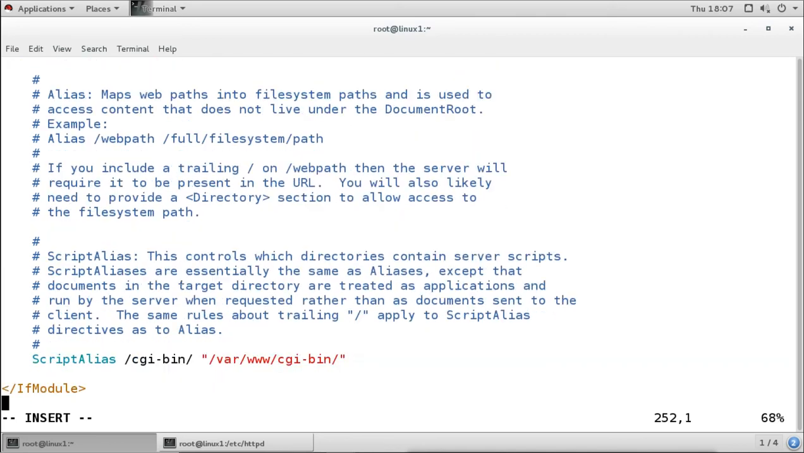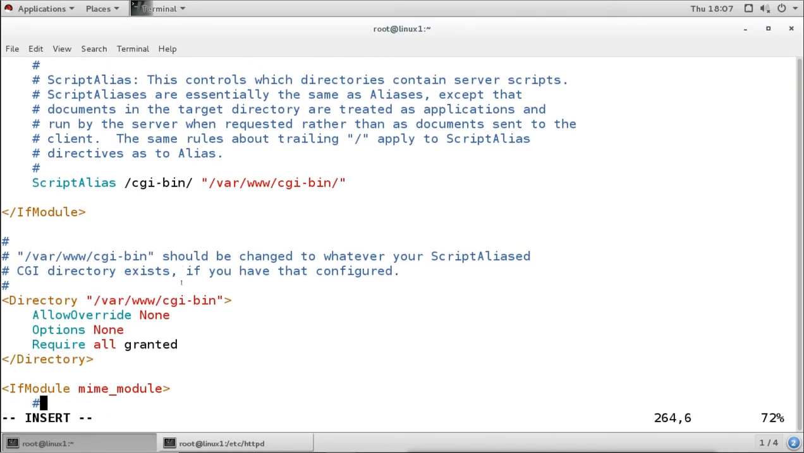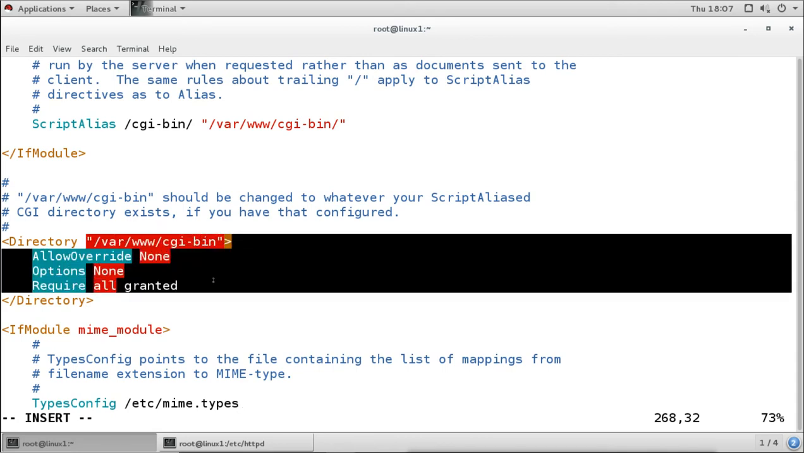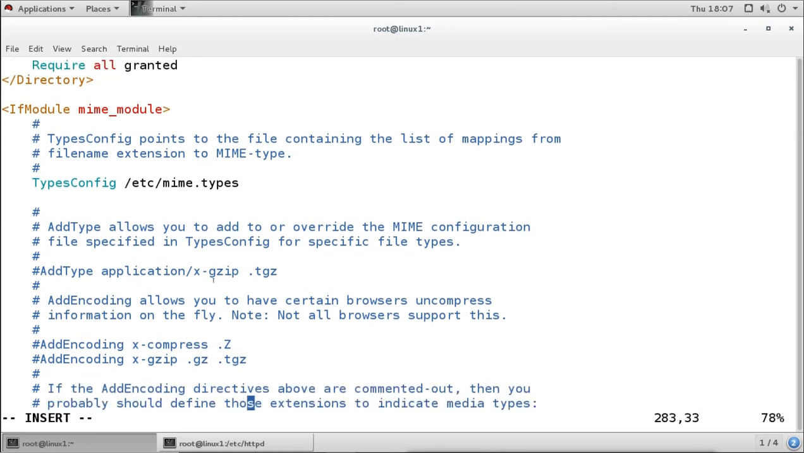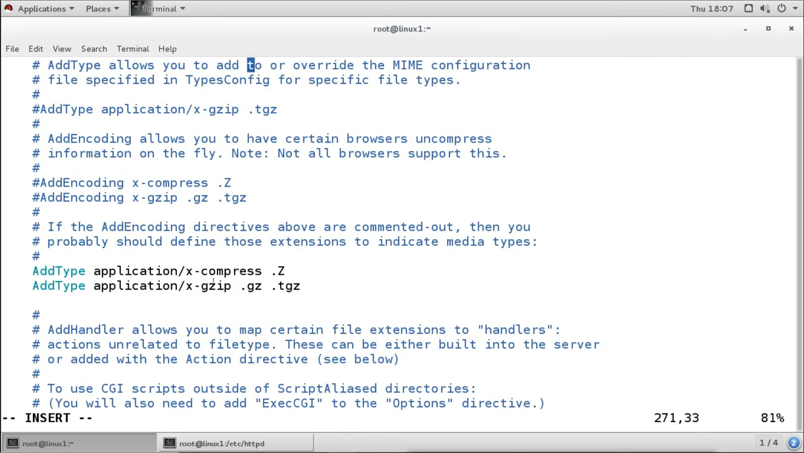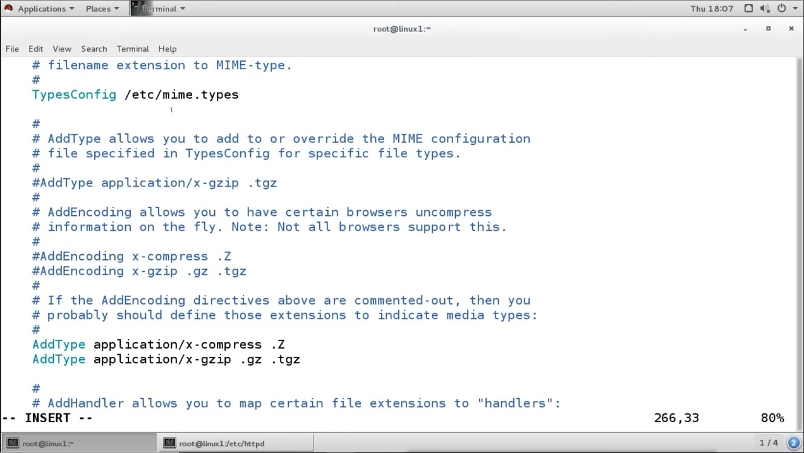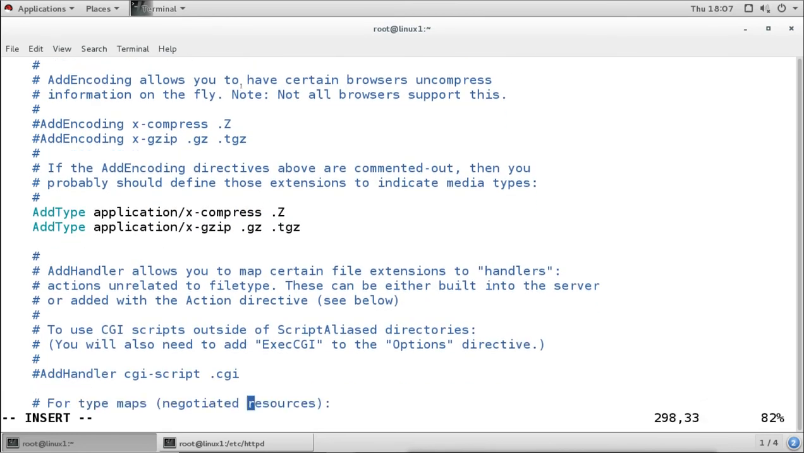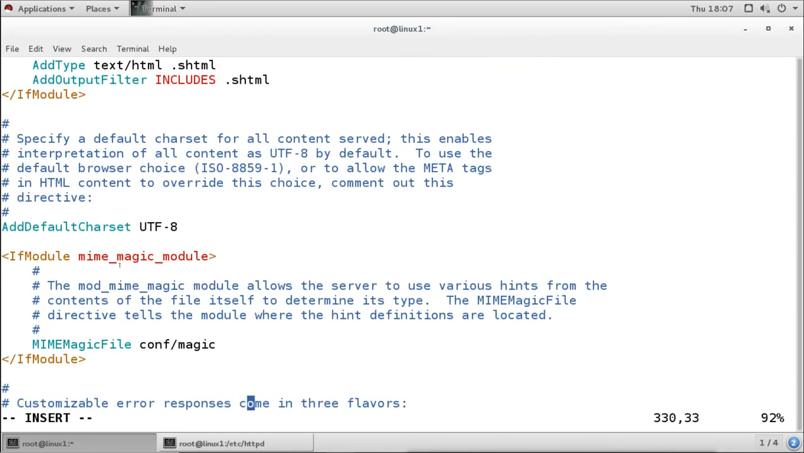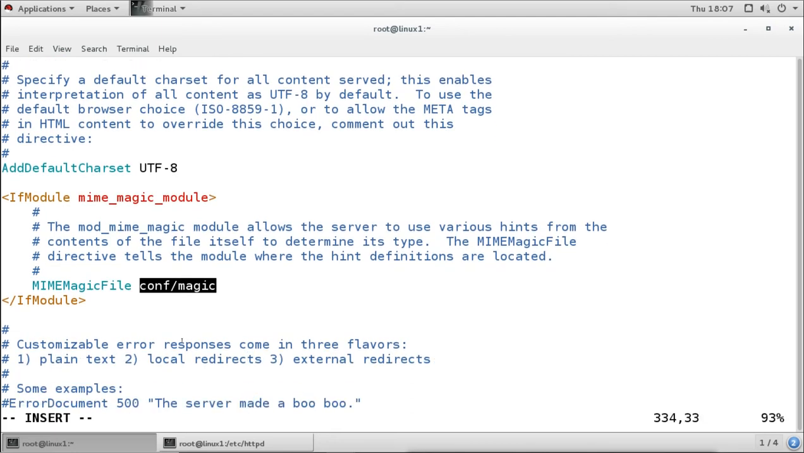When we create the script alias, we create the normal CGI directory. Here it is sharing this directory also, having the syntax. Then for the MIME types, like what type of files our server supports, it is defined under this file, /etc/mime.types. It is defining the character set here, and this magic file is also for the MIME type, like what type of files our server supports.